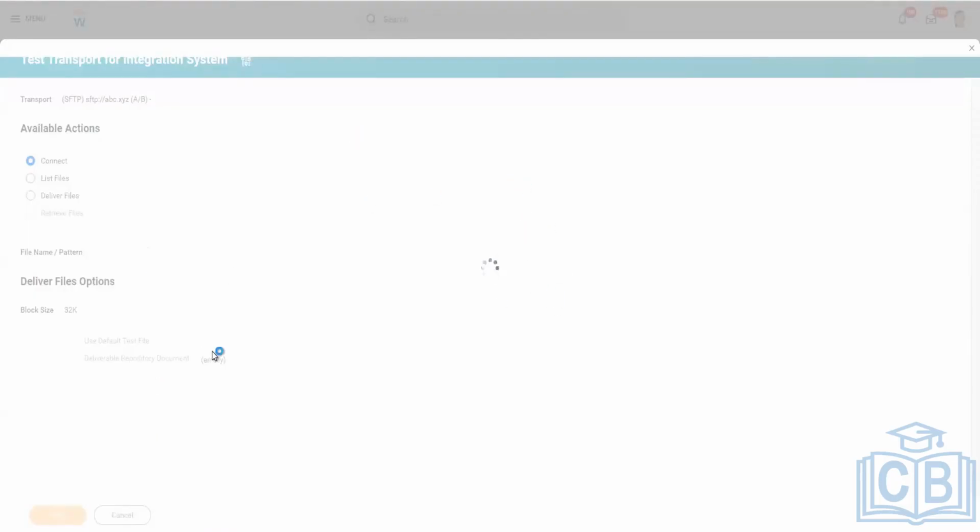This is taking much time. There are two reasons. One is our tenant is very slow. Another is that the integration is trying to connect to an SFTP server which doesn't exist. Basically, the tenant is having difficulty testing the server, but anyways it will give you unsuccessful only. We will wait. The other options here are list files and deliver files. In this integration, we have configured only to deliver files, not to retrieve files. That is why the retrieve file option is disabled.